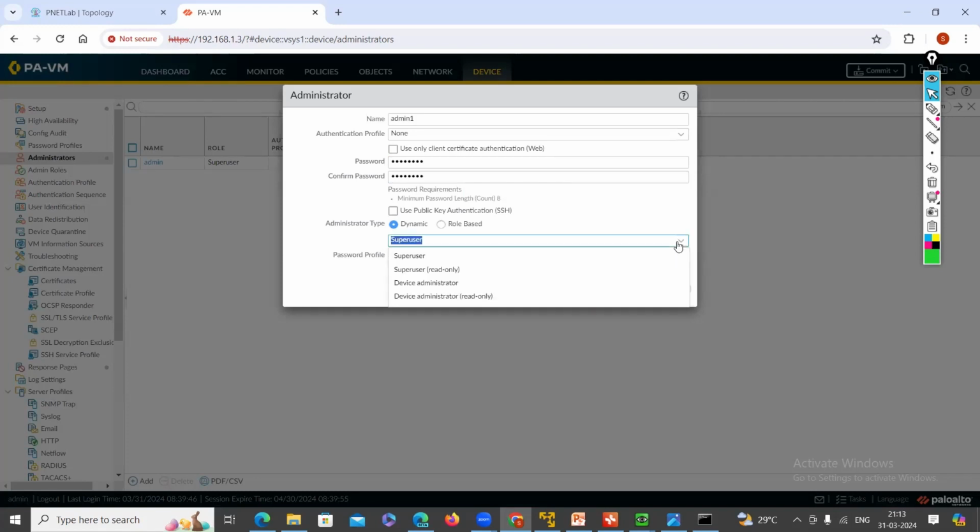administrator inbuilt roles. We have not created these roles; super user, super user read only, device administrator, and device admin read only are all inbuilt roles which are already predefined by the PAN operating system itself. So you can choose these roles only. If you're going with the dynamic method, you cannot customize what that particular administrator can see, what features are visible for that administrator, who belongs to the networking team or the audit team, like that. You can only make them read only, or write, as a super user read only, device administrator, or device admin read only.